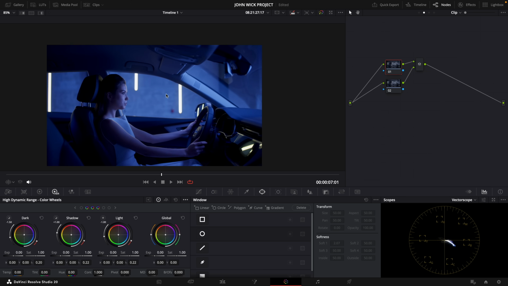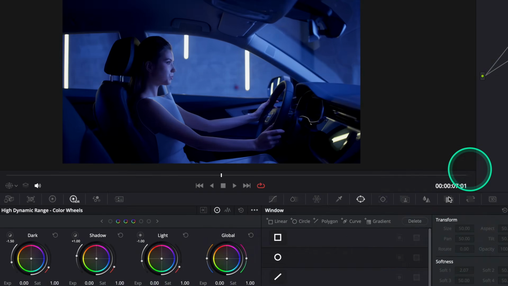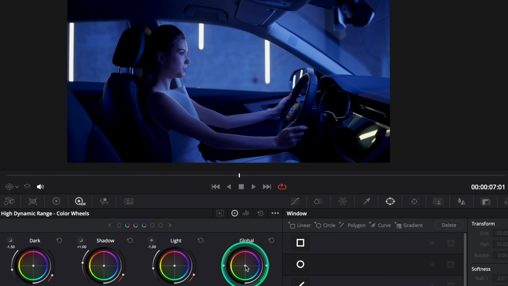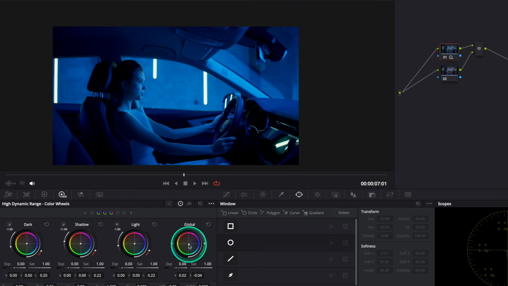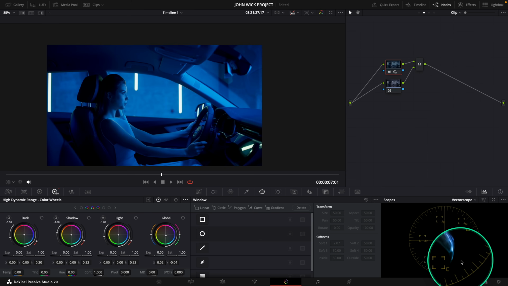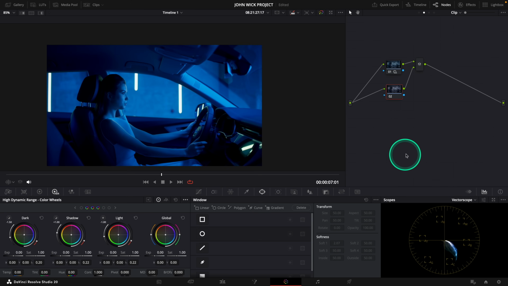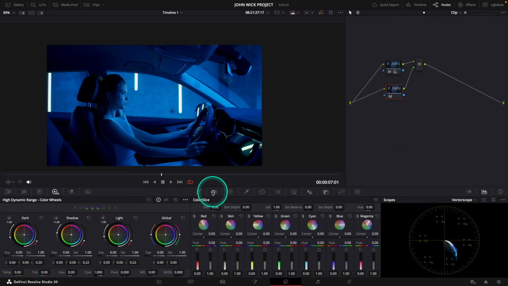I would go more towards a cyan green. We are going to our global wheel in our HDR, and we are going to something that is a bit more towards cyan, and you can see that everything goes towards one hue. What I'm going to do is affect the density of the image. There are two ways to affect the density. You can do it first with color slice, and I'm going to show you the second method right after.